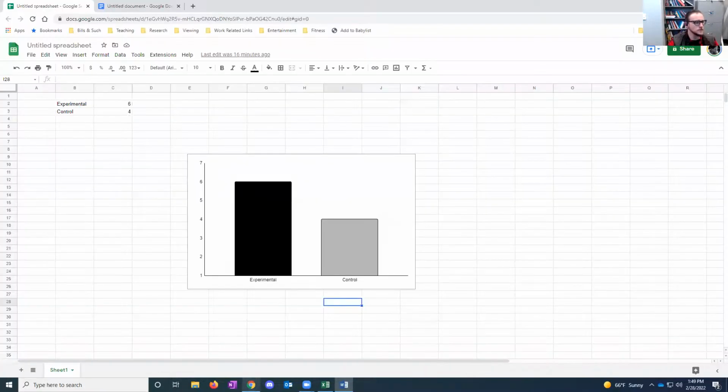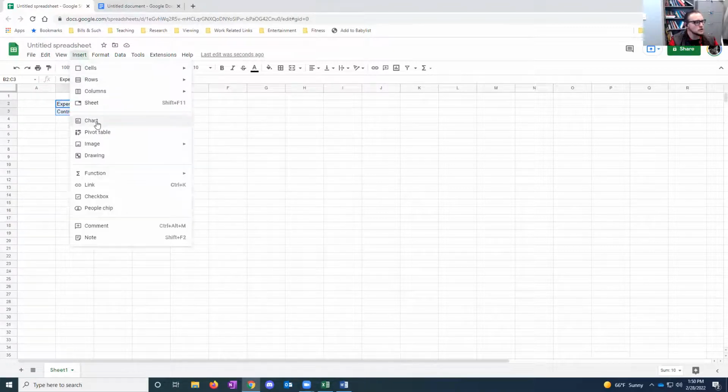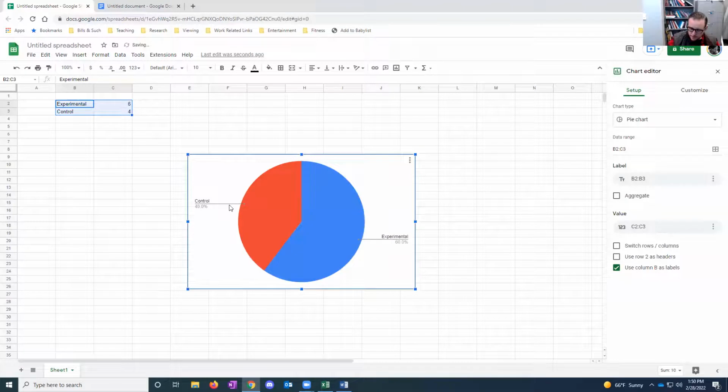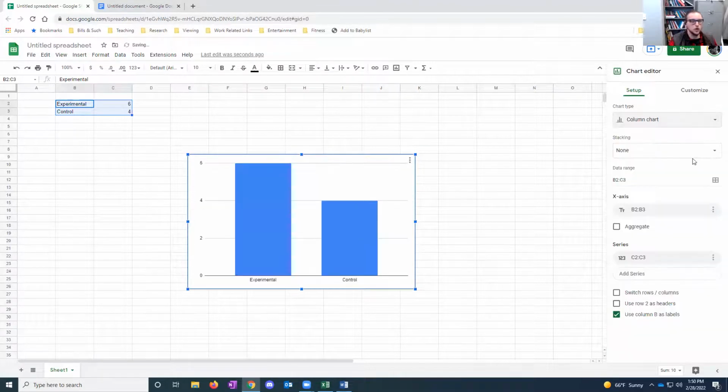Well, let's go to Google Sheets. So I've already done it here, but I'm going to go ahead and delete this and show you how I did it. So I've put my data in just like I did before. Okay. I'm going to go to Insert, Chart. And for whatever reason, Google wants to automatically give you a pie chart. I don't know why, but we aren't ever really going to use a pie chart. So we're going to come up here to Chart Type and select Bar Graph, or Column Chart as it labels it.